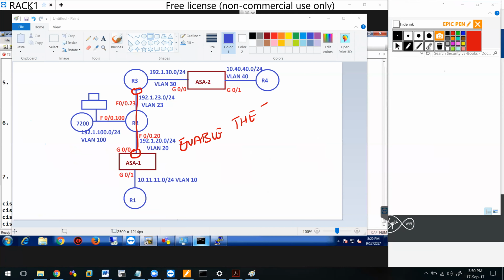The ACL will not help. I don't need an ACL over here. It's not through traffic, it is to the firewall traffic. All right, so that's the first thing that I would do over here.